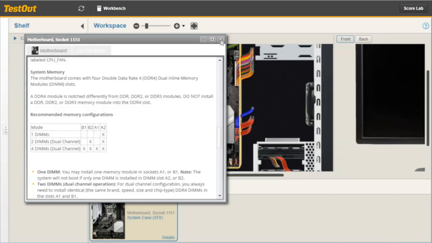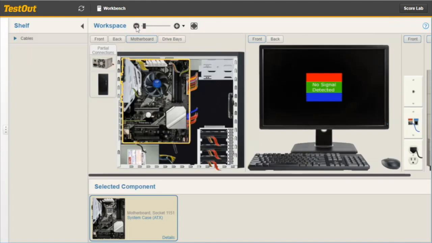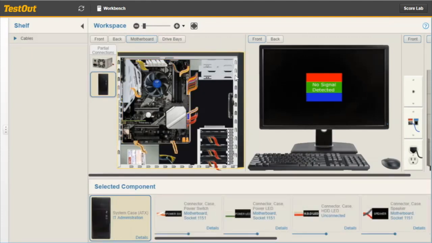Now be aware that in addition to the connectors on the power supply and the motherboard, there may be other connectors that are part of the system case itself. Let's zoom out just a little bit so we can see what we're doing. Let's select the case. Not the motherboard, but the actual case. Notice that it's outlined now. And down here in the Selected Components window, we see all the various connectors that are used to connect the system case to the motherboard. We have our power switch, we have the power LED light, we have a hard disk light, we have the speaker connector, and so on.